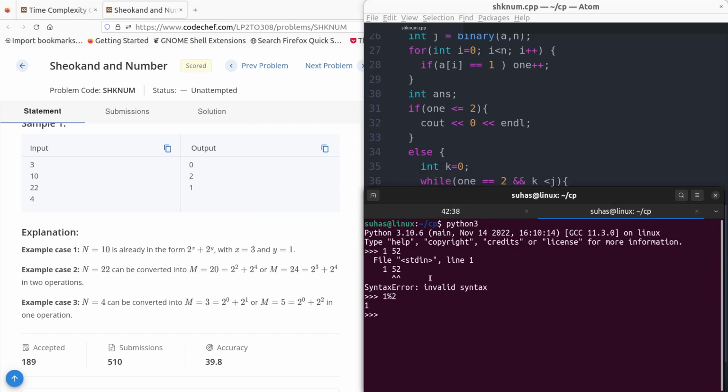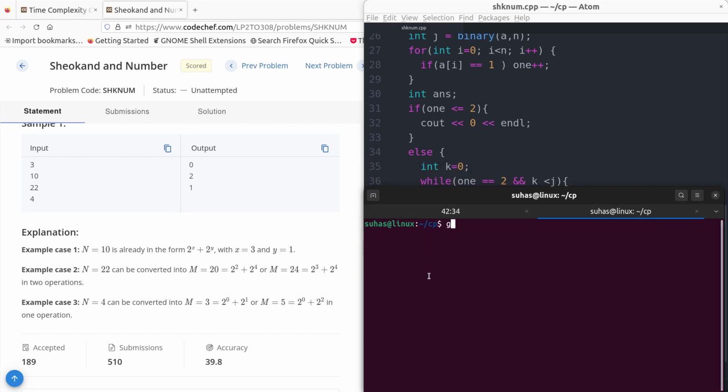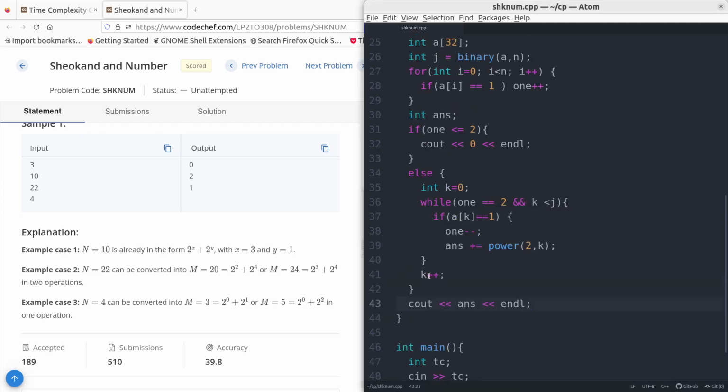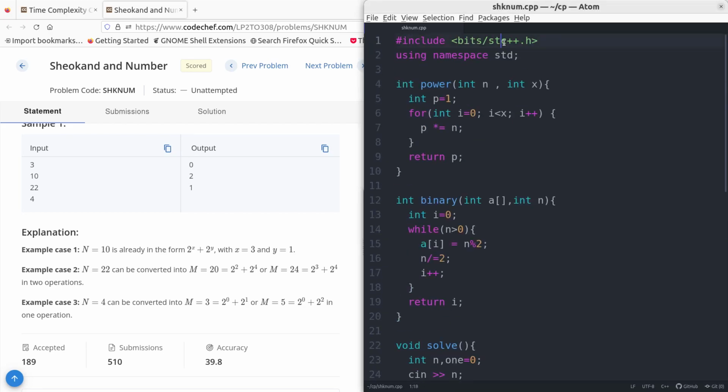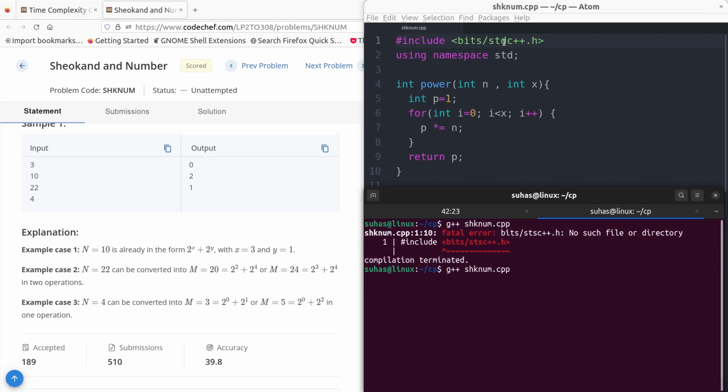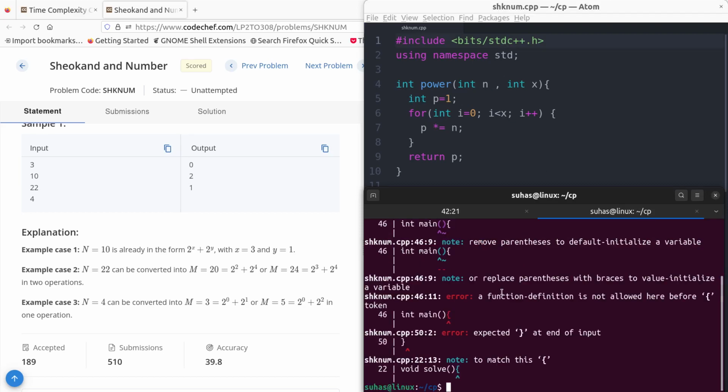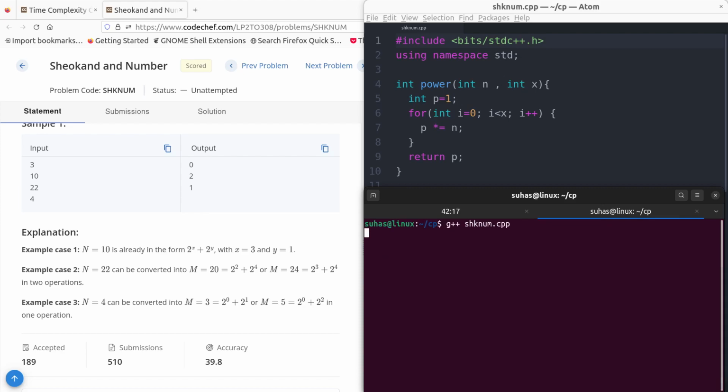So let's just compile it, exit, clear. If you compile, #include <bits/stdc++.h>. Okay, we got a few warnings.